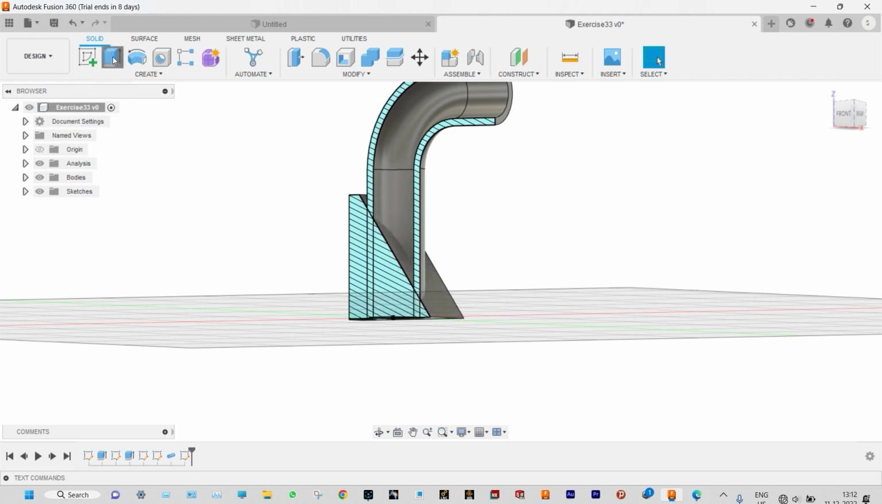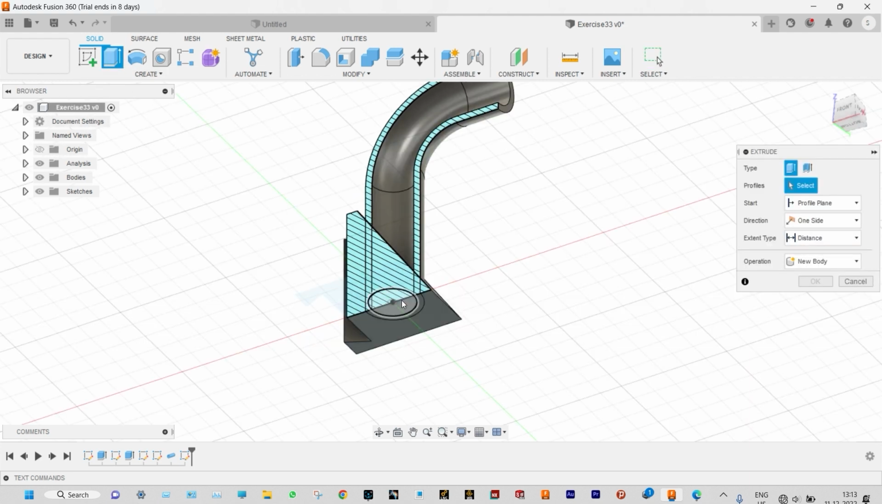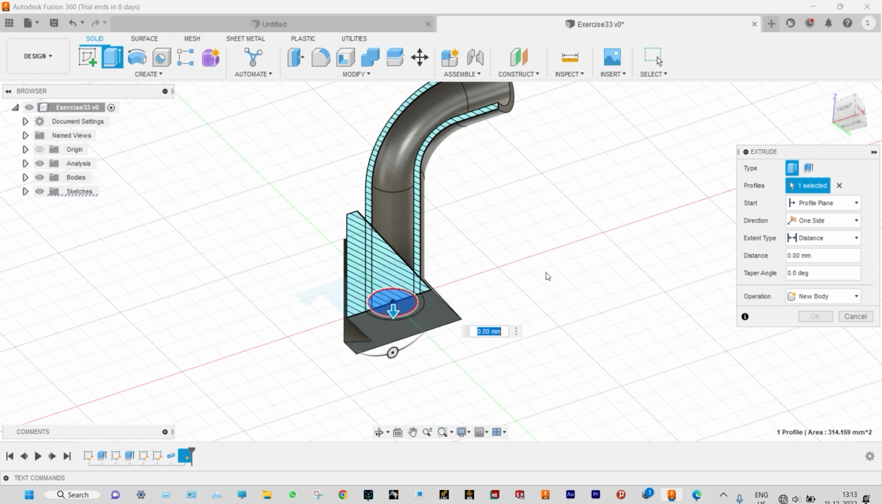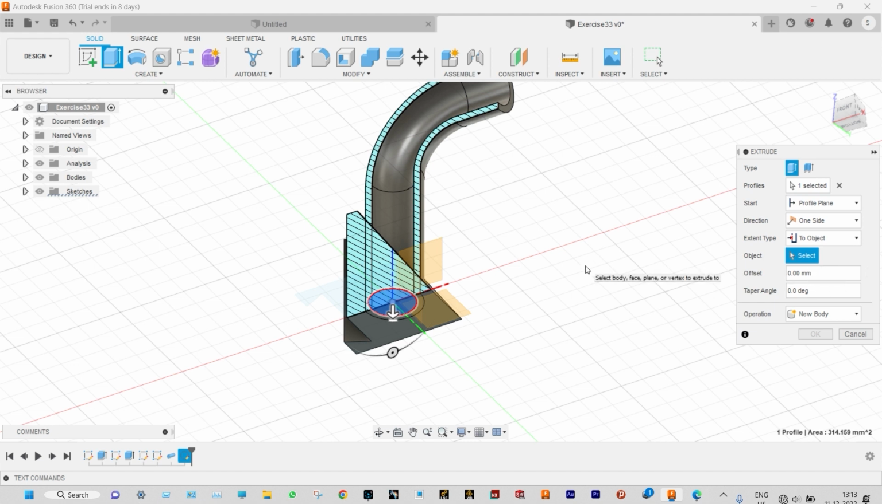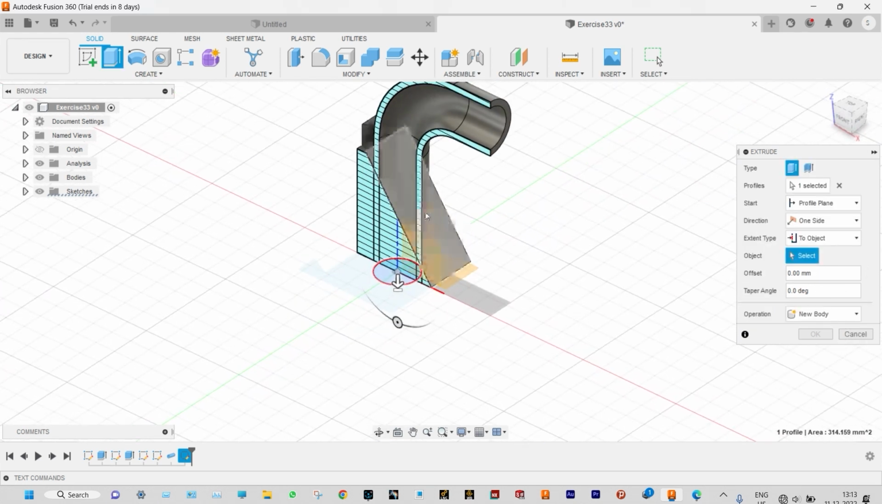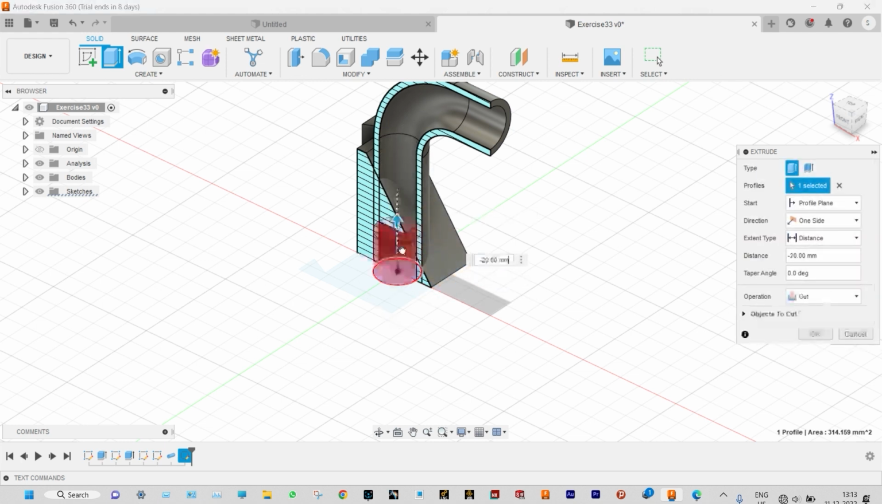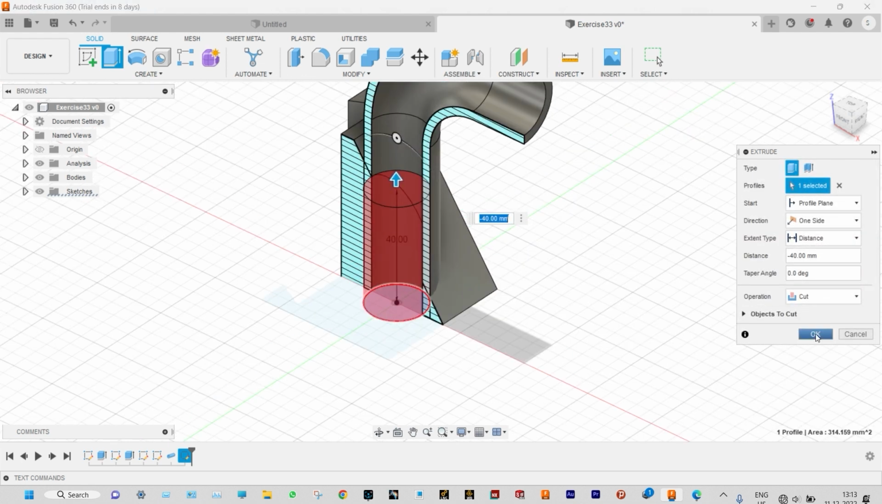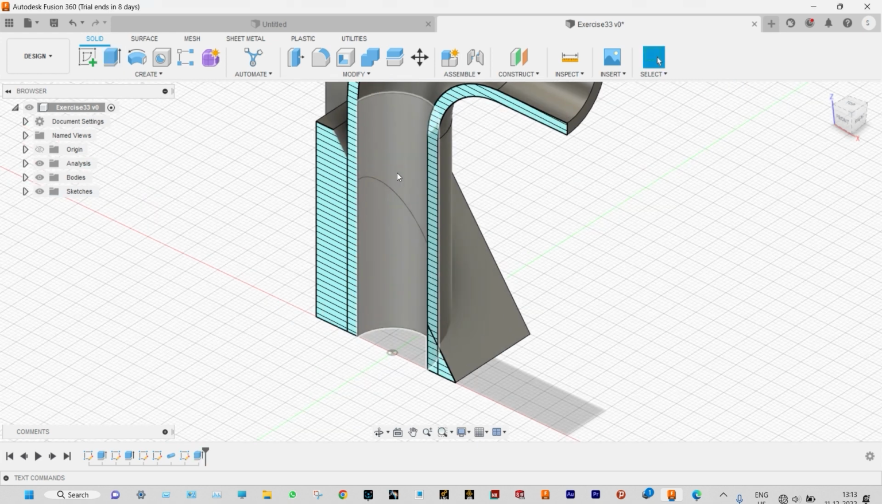So starting with extrusion, and let us select the specific area to be extruded, this one, and from extrusion type we can select this one as to object, right? This will be extruded up to this surface. So we can change the direction of extrusion, and let us select the surface as this one, and the operation is cut. This is made, right?